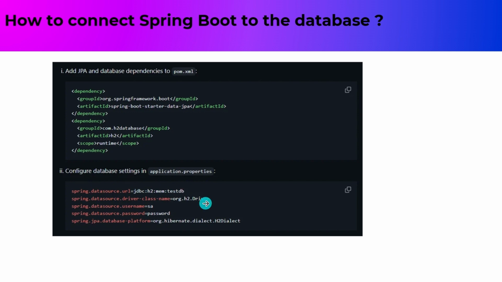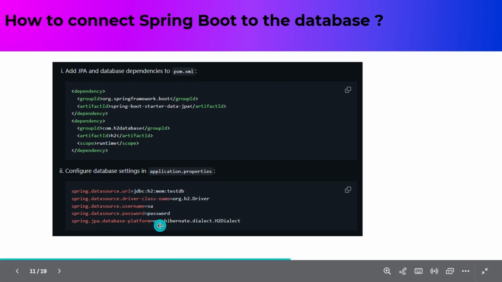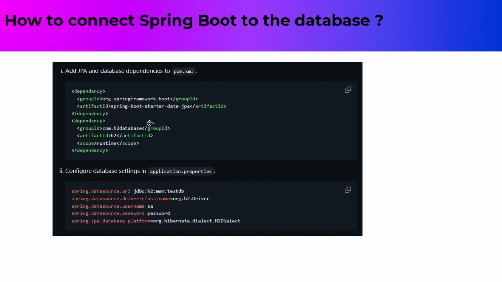Second, you have to give your data source properties in your application.properties file. You need not use the application.properties file; you can use a YML file as well. Here I gave my database URL, driver class name, username, password, and dialect as well. Using these two, you can connect your application to a database, any database server.